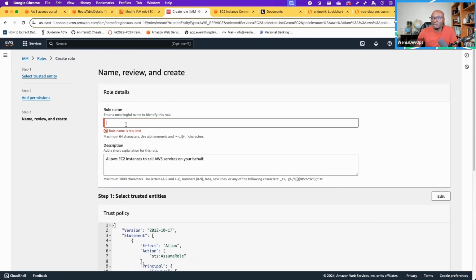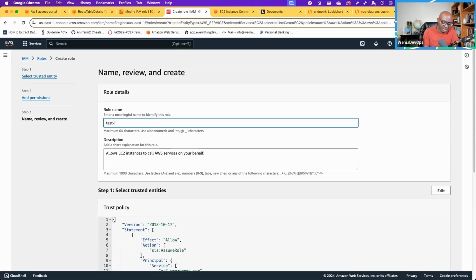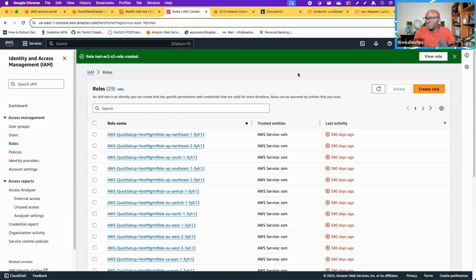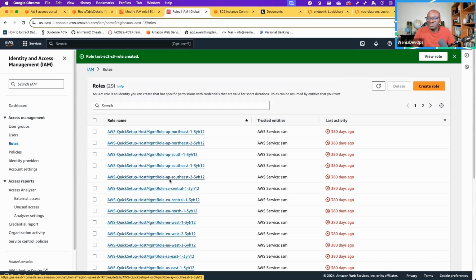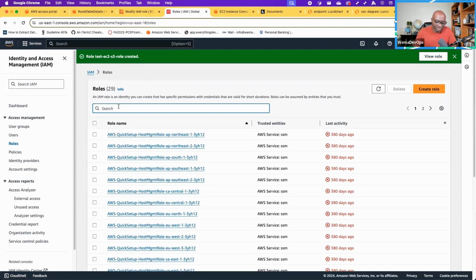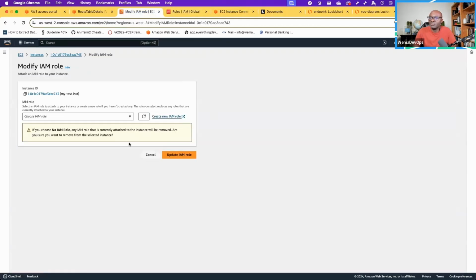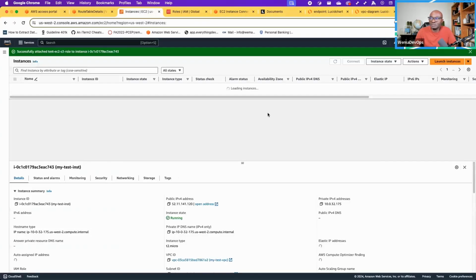So that instance will be able to use that role and this is the permission, right? I can create the role, but I need to give it a name. I will say my test EC2 S3 role. Then I can say create role. So I have that role created. If I search for role test EC2, that is the role. Now I can go back to my instance, modify a role, and choose the role that I just created. Now I can update.